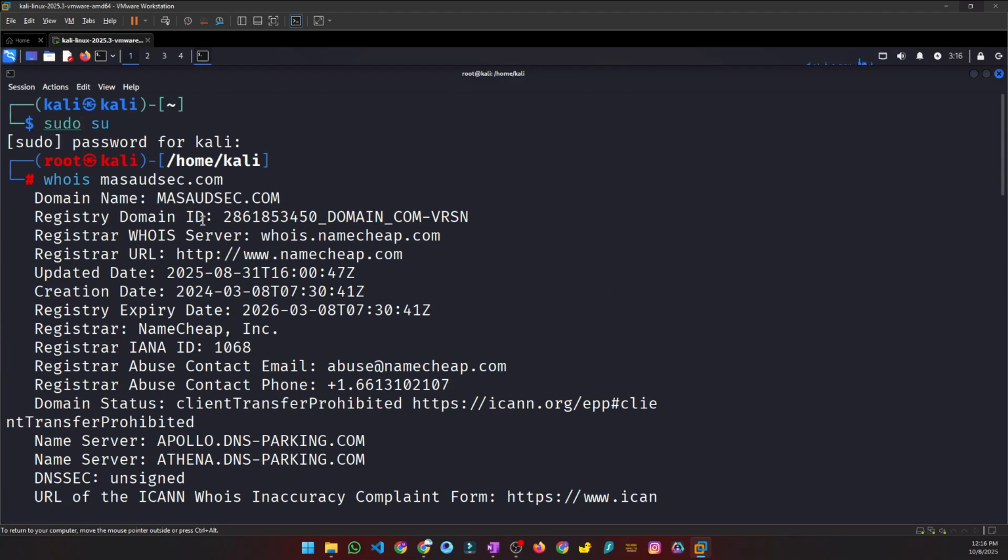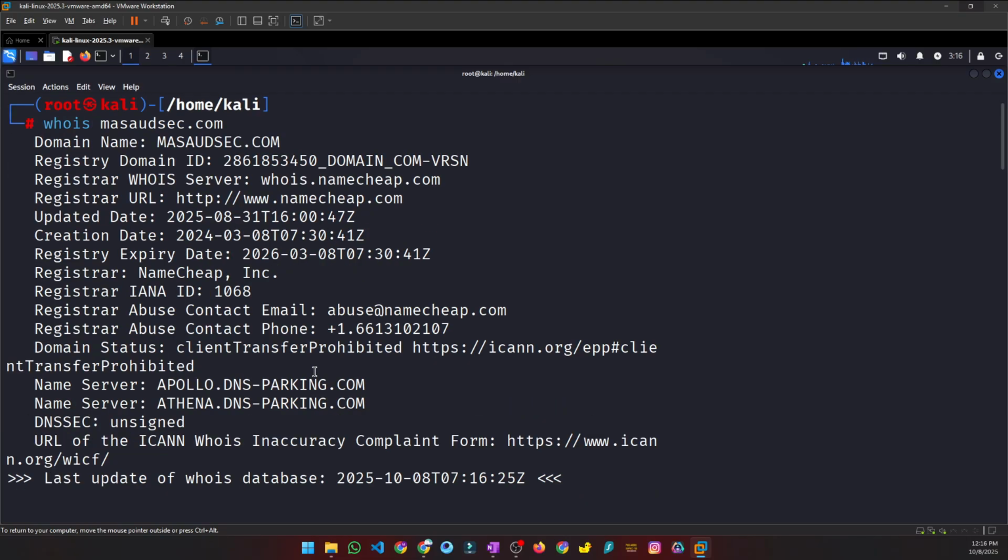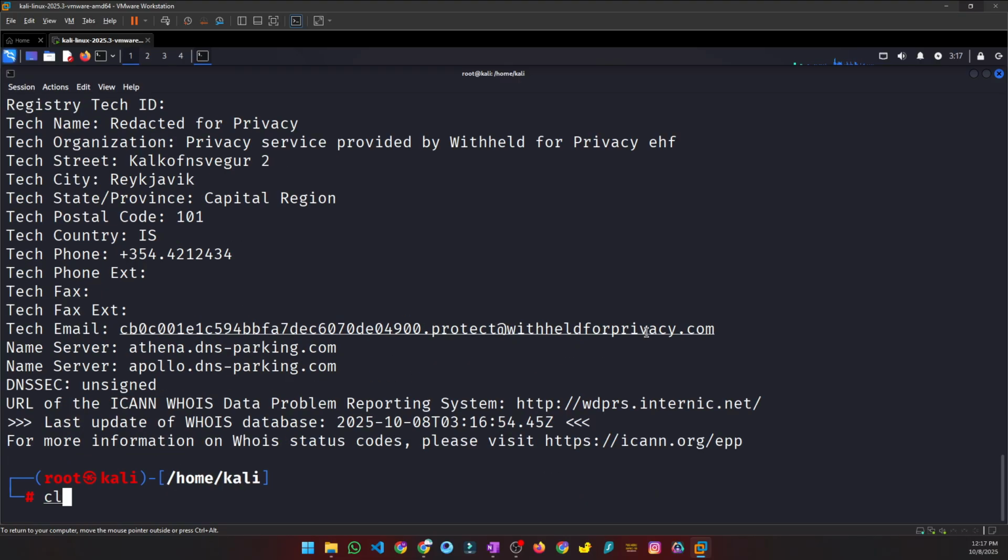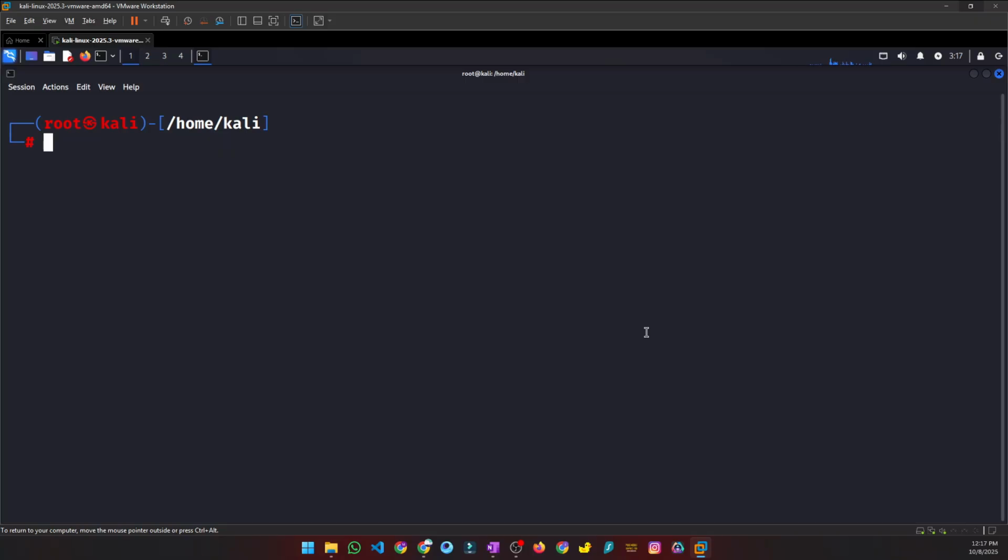You can see MasoudSec.com registry. So, yeah, I did purchase it. So, you will be able to find some of the details about me, which I have applied. Most of them are false, because you can modify these details. They are not persisted. What does it mean? It means the target can modify these details. This doesn't mean that you have found the real details.